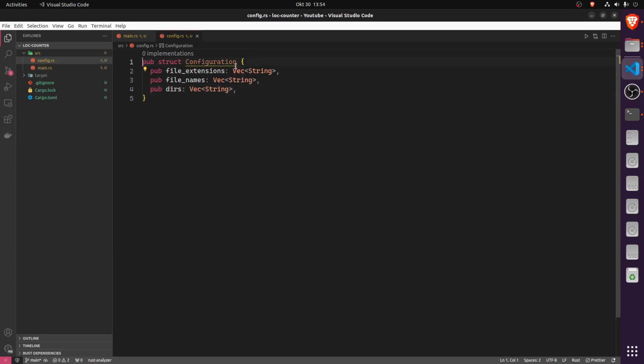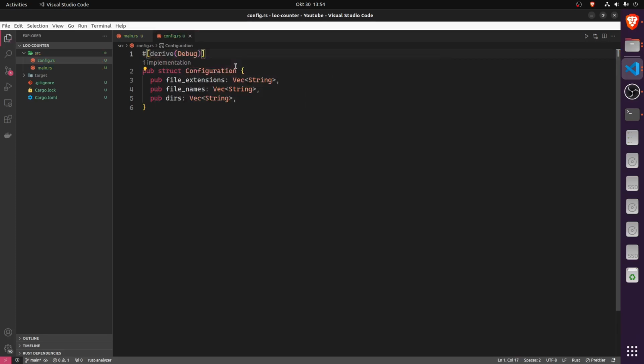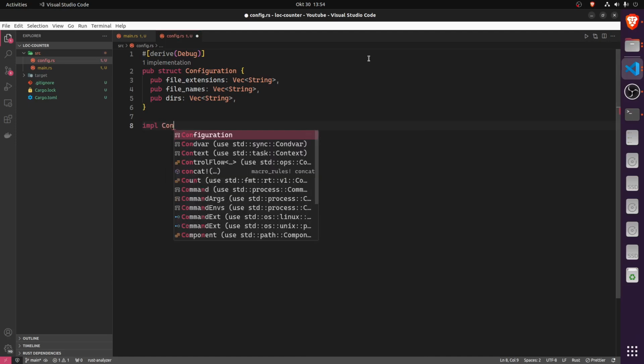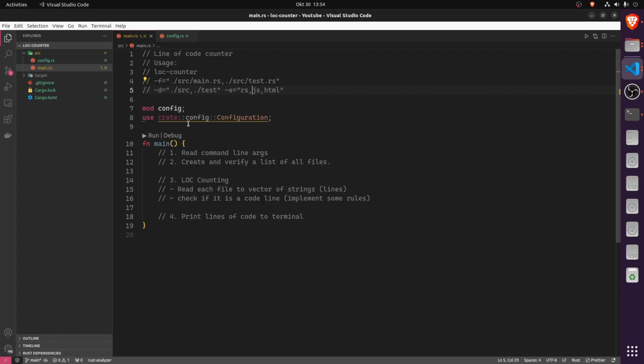And let's do one thing ahead of time. I'm sure we'll need to print the configuration for debug purposes, so we will derive Debug right away. So we'll have that out of the way. And all of the other functionality, like parsing the input arguments, finding all of the file names, etc., we will have in this impl block for Configuration. Okay, so far so good. We've got everything set up.